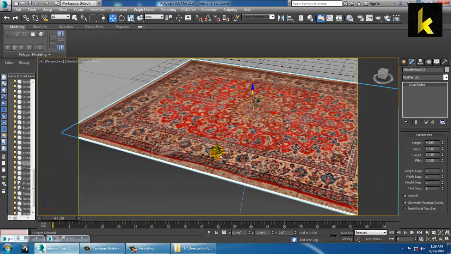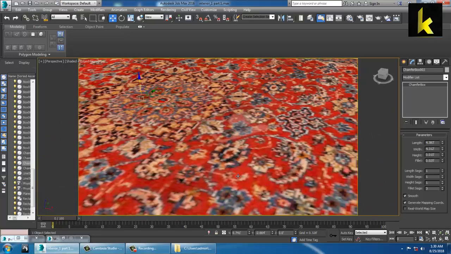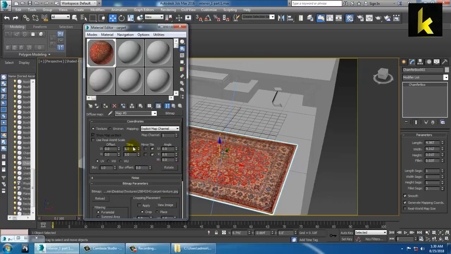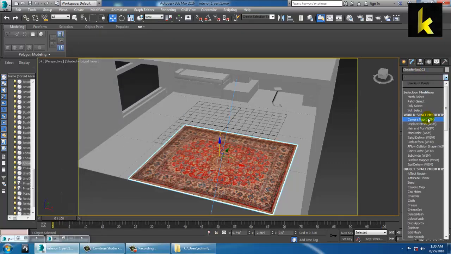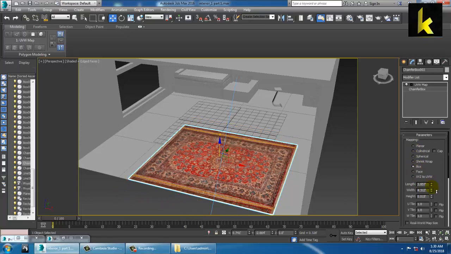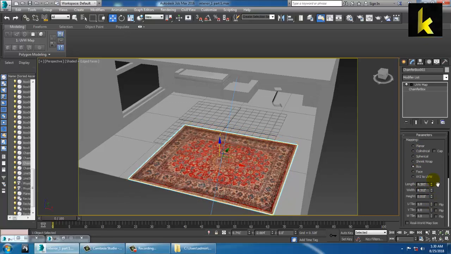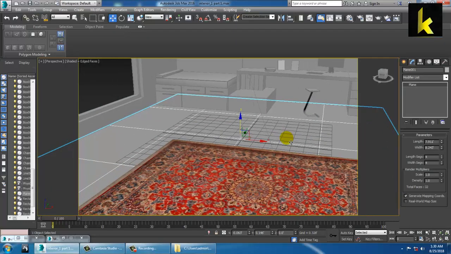If you want to resize the material, you have two options. You can go into the material and tile the texture. If you want to tile it, you can easily tile it. The other option is you can go into the modifier list and give a UVW map. Into this you can increase the length, width and height if you want to tile it in this way.